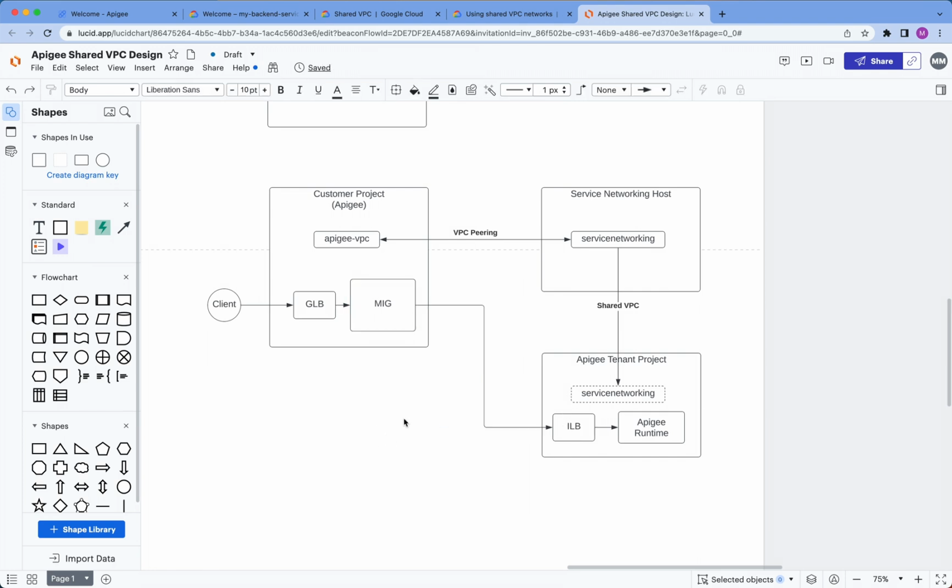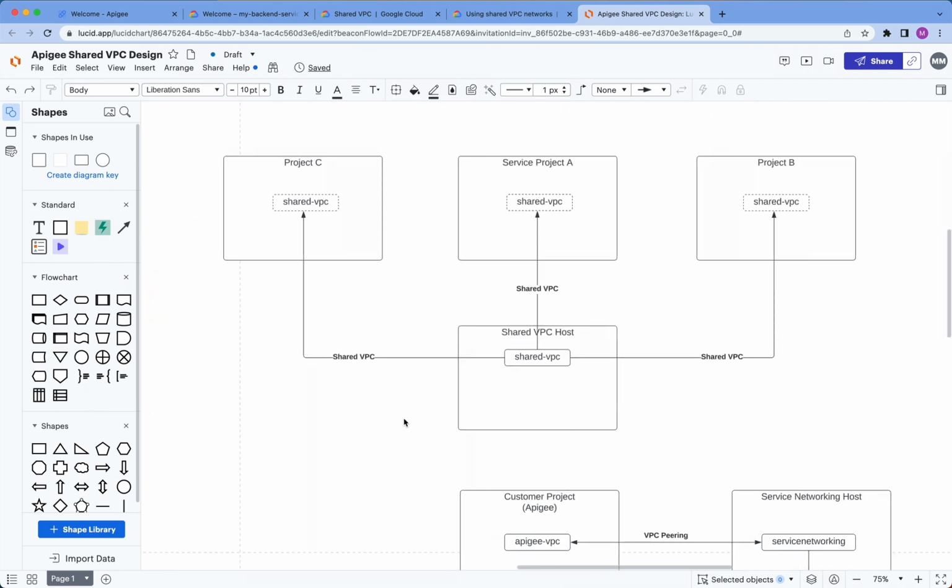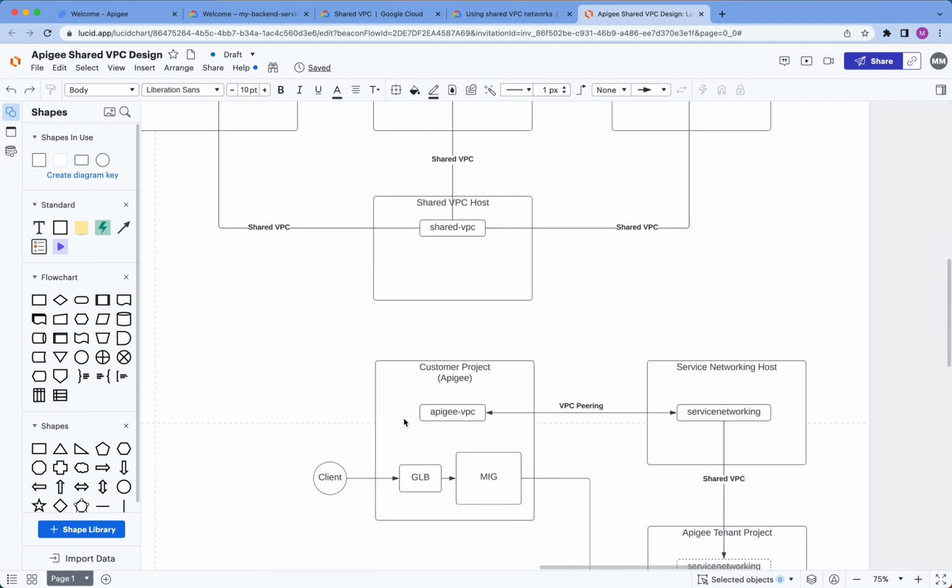Now that we have the basic architecture for Apigee X, how do we combine this with the Shared VPC network architecture? One way to do this would be to create a peering connection between the Apigee VPC and the Shared VPC. But if we take a look closely, we will see that this will not work very well.